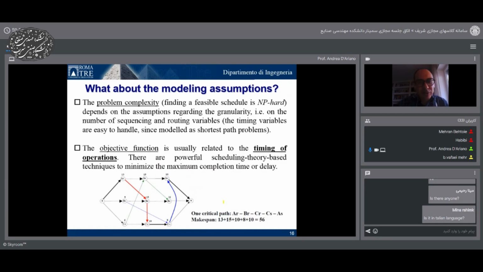Then, of course, it's important not just to find a feasible solution, but we want to optimize the performance indicator. The performance indicator that is easiest to optimize is the one related to the timing of the operations. Why? Because we can use powerful scheduling theory techniques. And we can transform the problem of, for example, minimizing delays or minimizing completion time into a makespan-like problem, so minimization of the makespan. So minimization of the longest path in the graph.